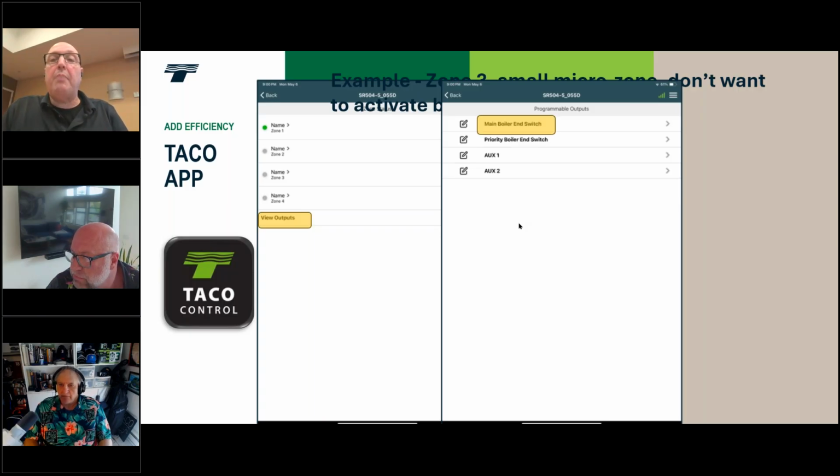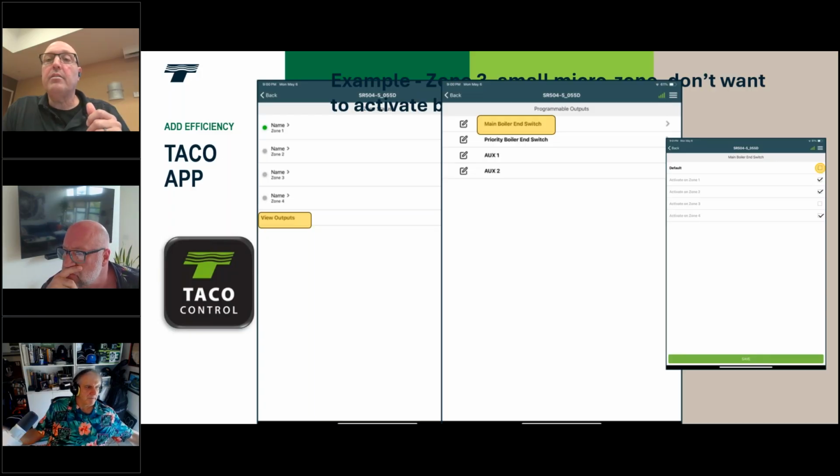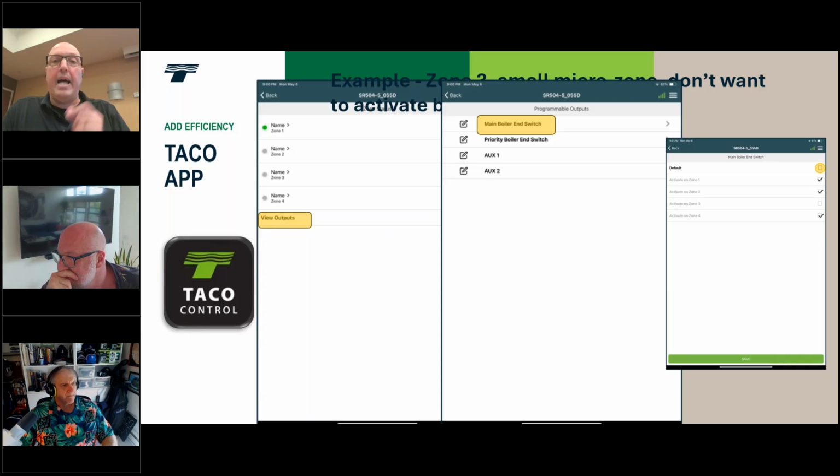The next screen that pops up, you'll see default, which is highlighted, which means the main boiler end switch contact closure will be on any zone call. Zone 1 through 4, if I get that contact closure on that thermostat, my boiler fires. So I'm going to uncheck the default, turn on zone 1, zone 2, and zone 4. At the bottom, click save. And now the boiler does not fire on a zone 3 only call.